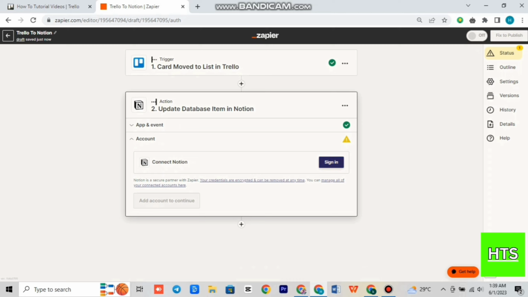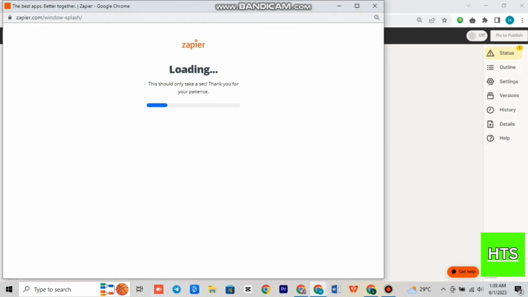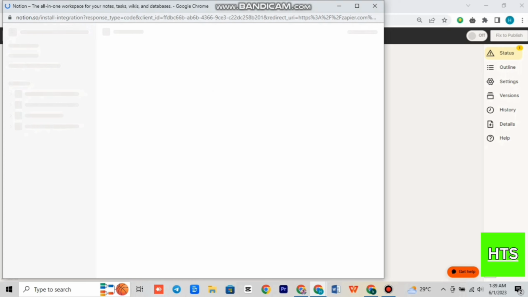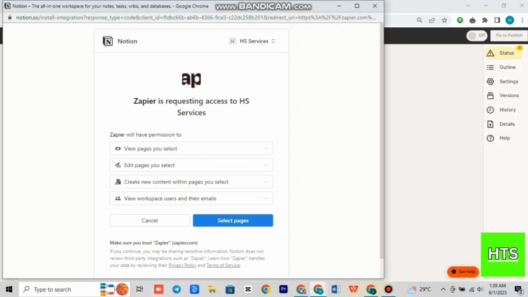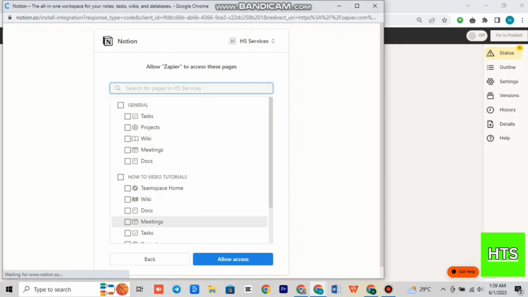Now tap on connect Notion and sign in. Zapier is again opening on your screen. As you can see, it's moving forward. Wait for a while, it is processing. After completing processing of Notion, it will show you this page, and on this page click on select pages, and after clicking on it, it will give you these options.